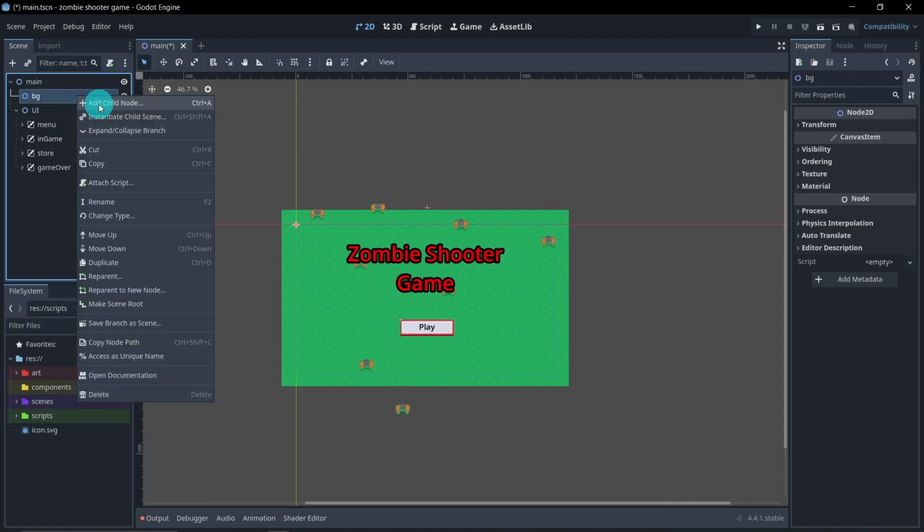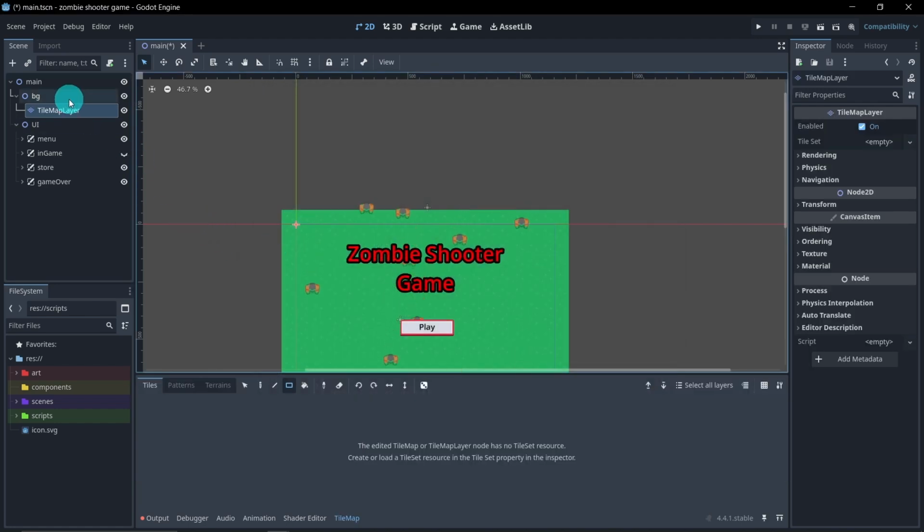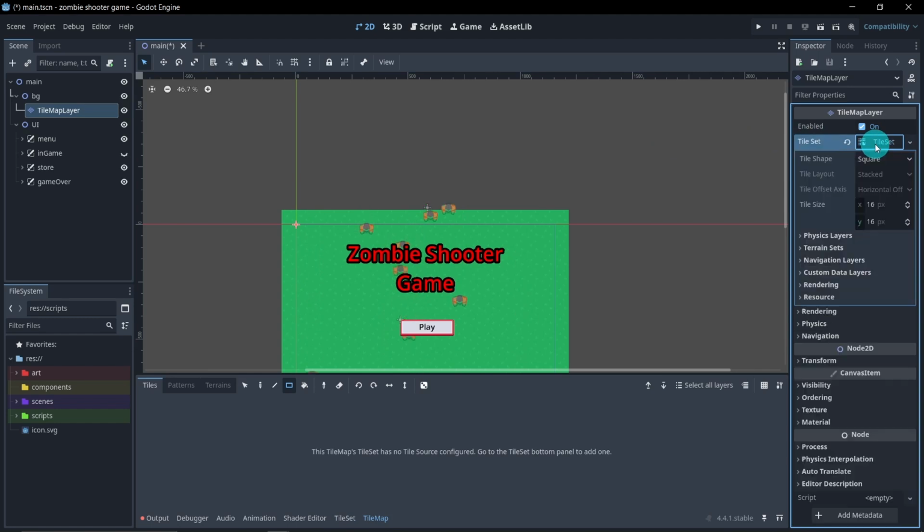And then right click, add child node. We're going to add a tile map layer. We need to make sure it matches up, which if I remember, it was 64 by 64. So make sure you're selecting it. Give it a new tile set. Select it again. Set the tile size to 64 by 64.